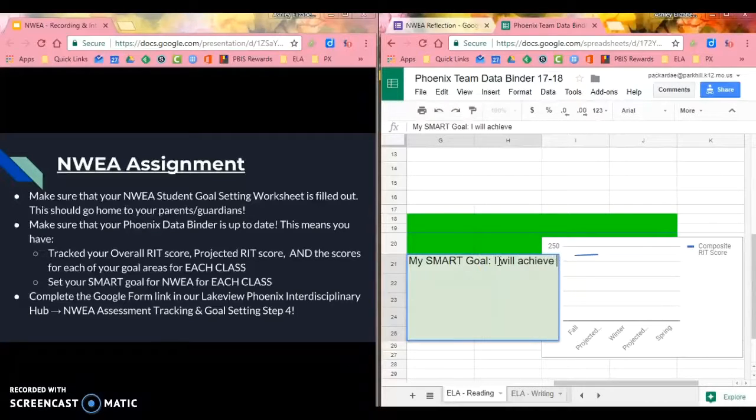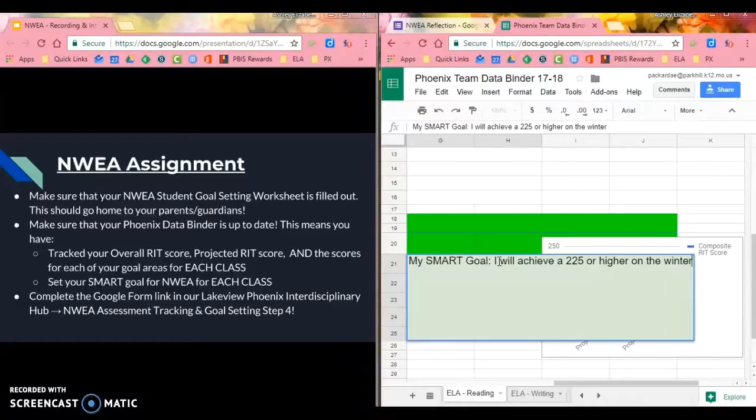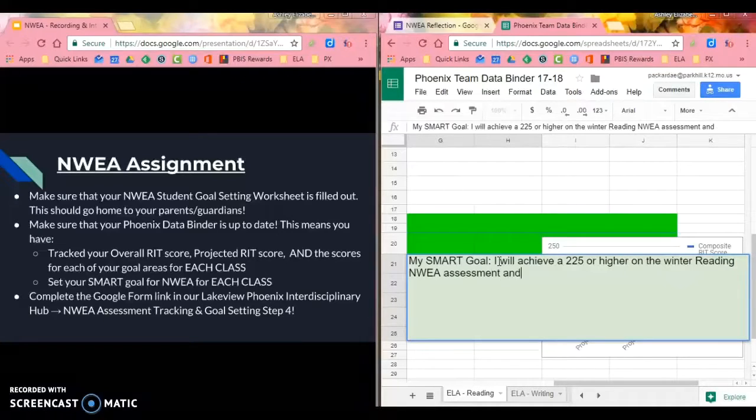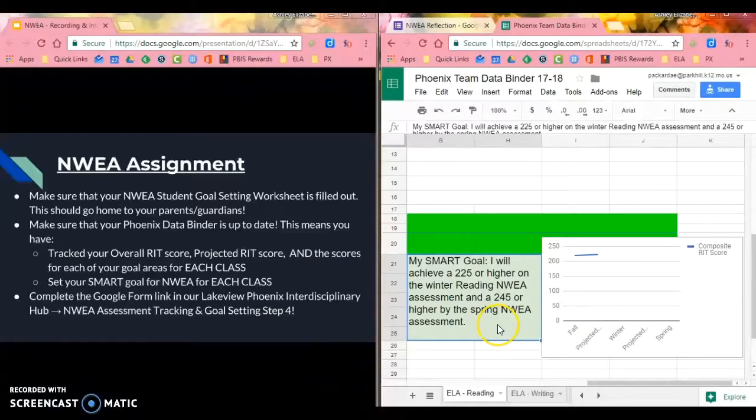I will achieve a 225 or higher on the winter reading NWEA assessment, and maybe a 245 or higher by the spring NWEA assessment. If you want to, you can always come back and add your goal for spring, or if you have an idea of where you want to be right now, then you would put that in there. Again, you are going to track those scores for reading.